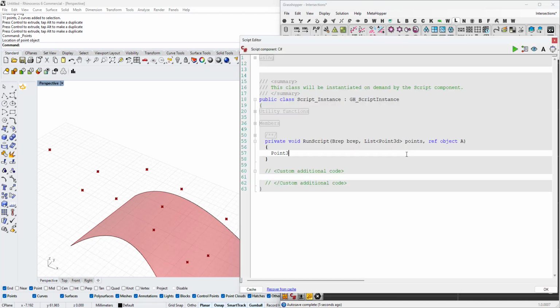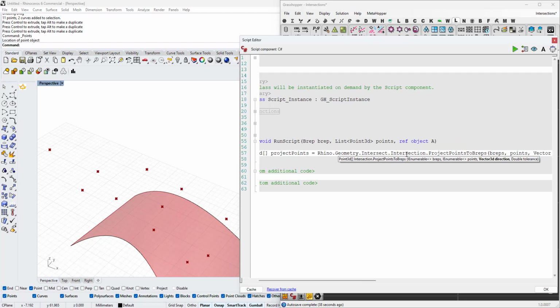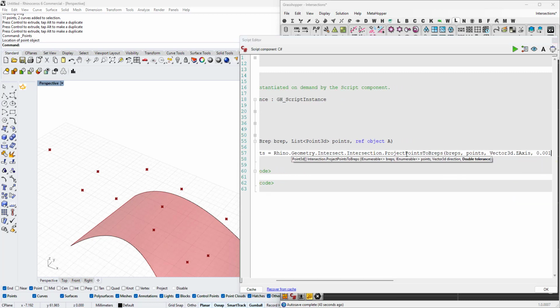So it returns a Point3D array. So Point3D array, let's say projectedPoints, will be equal to Rhino.Geometry.Intersect.Intersection dot ProjectPointsToBreps, and here we'll add our B-reps list, our points list, a Vector3D that will be dot ZAxis, and a double tolerance.